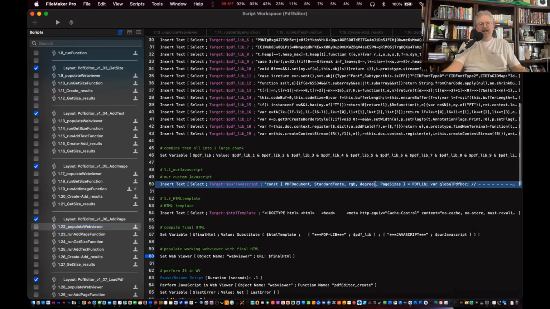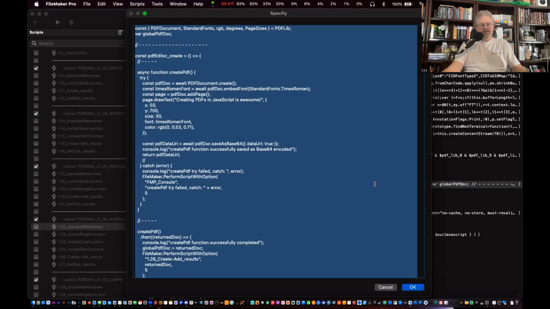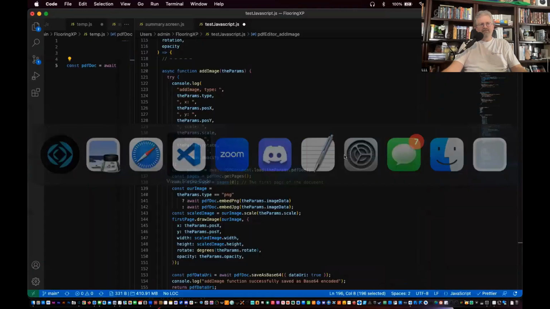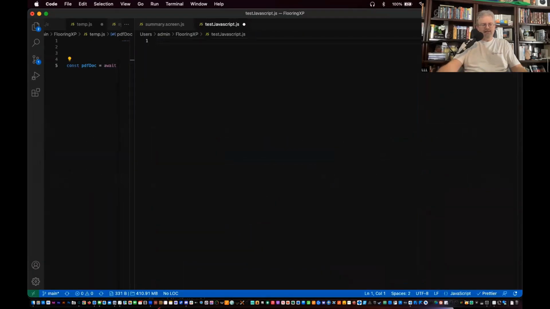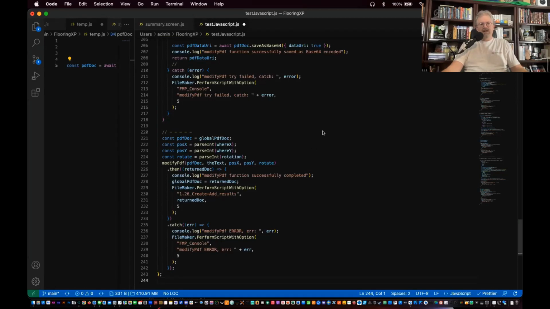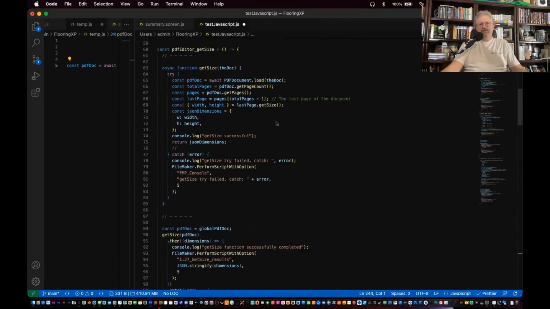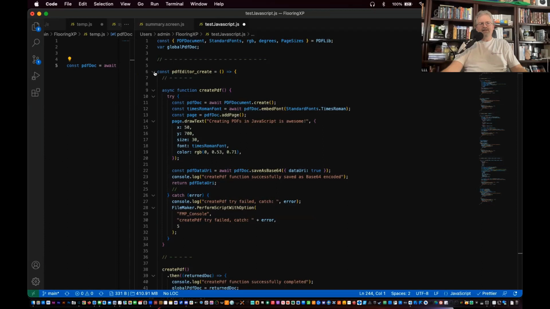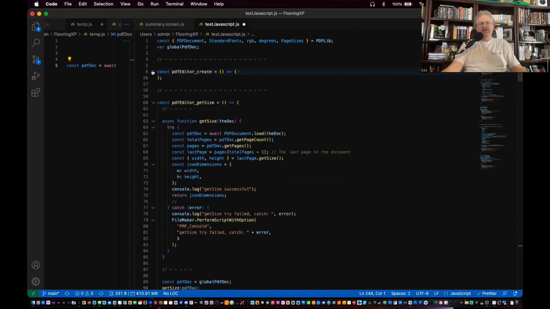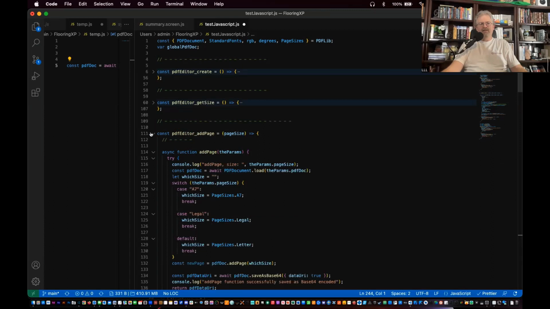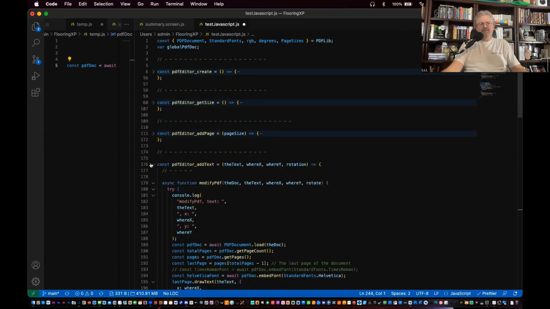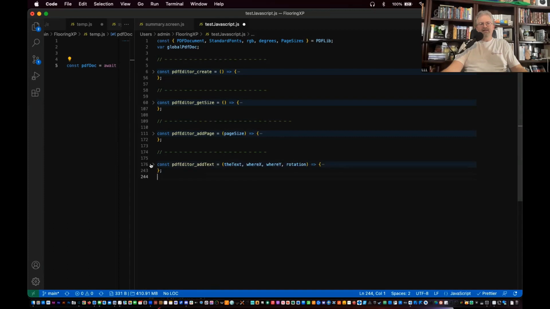If we take a look at the actual JavaScript sitting in there, I will select all, copy that, move that over to Visual Studio Code, wiping out the existing code. Now we have 243 lines. So if we scroll all the way to the top, let's collapse these to see them a little better. Our first function is create. Second function is get size. And our third function is add page. Our fourth function is add text. So the add image is gone, and we're back to our original 3 plus the add page.